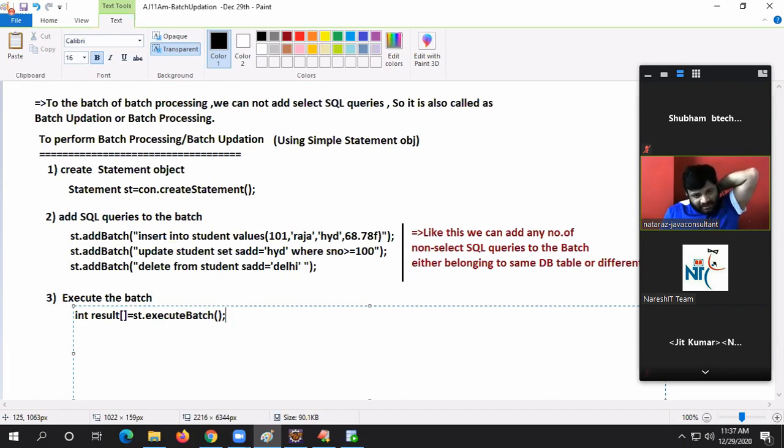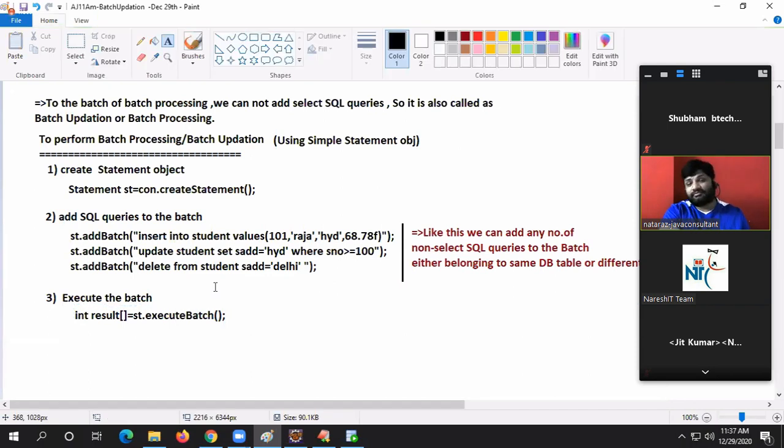Into result array is equal to execute batch. Sir, this time the method is different. Did you notice it? It is not execute query or execute update, it is execute batch. Sir, why is it written int array? Because each query gives a separate numeric value.